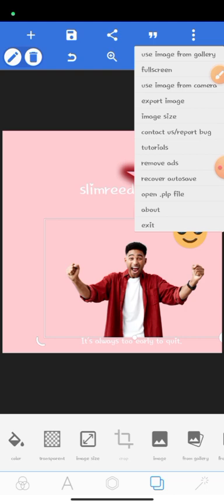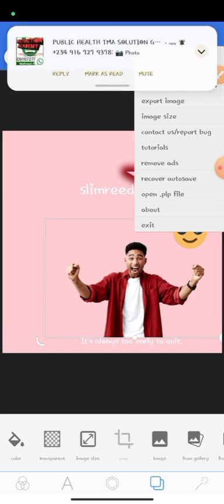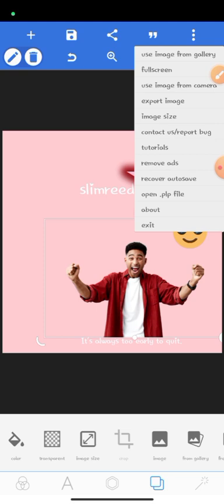Contact us or report bug. If there is need for you to give any feedback, you can just click on this part. Tutorials. If you need tutorials, well, I bet you won't get anything from them. Remove ads. If you try to click on this remove ads, it will still lead you back to the premium package. So recover autosave. Maybe you are working and suddenly your phone went off. After reopening your Pixellab, you can just come back to this recover autosave and you see the time and date there. Just click on it.